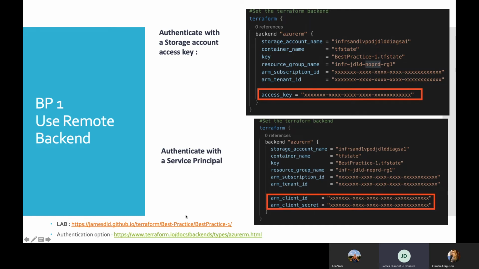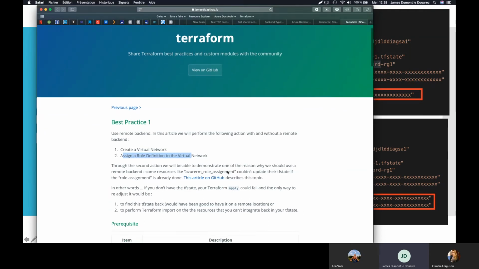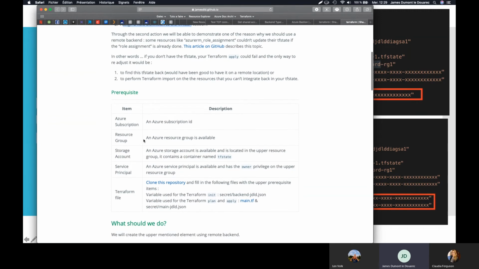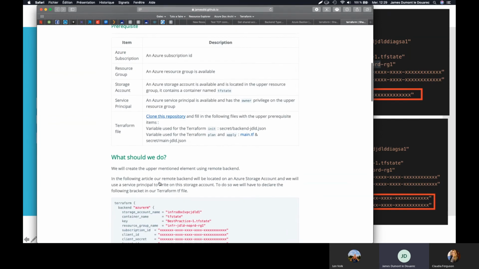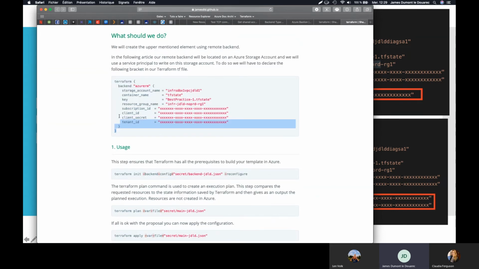Okay, so let's do best practice one. Here, my objective is to show you what could be the consequence of not using a remote backend. In best practice one, we will write simple code which will create a virtual network and assign a role definition to this virtual network. All my prerequisites are already in place, so I will just initiate the command. Here is the code about the test state.